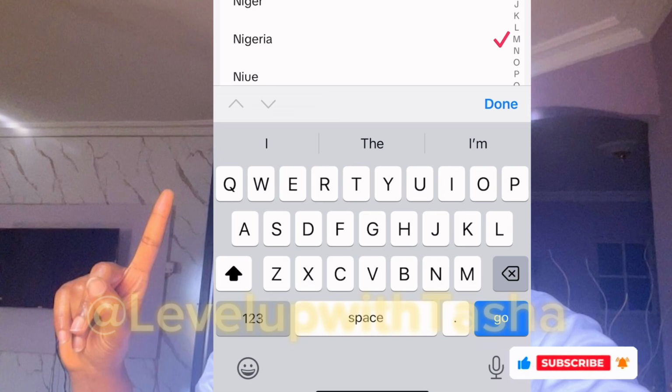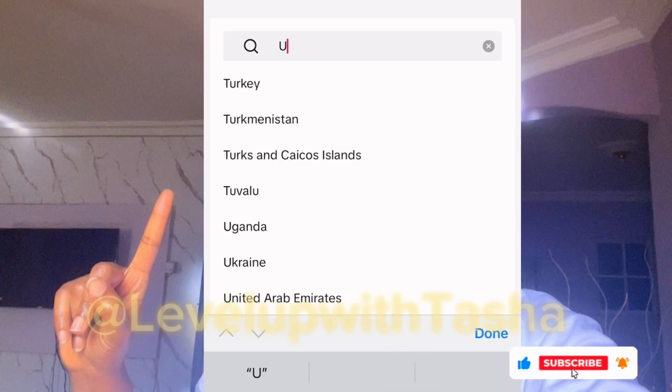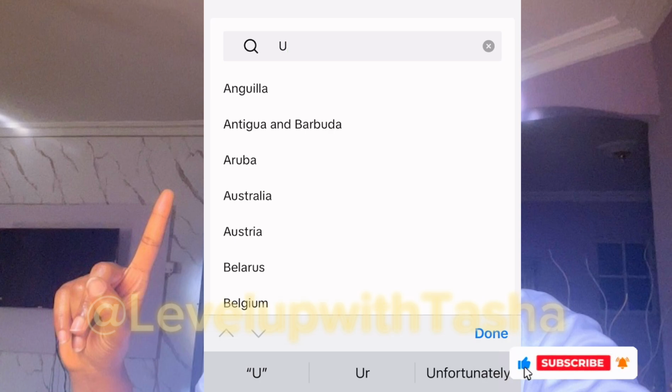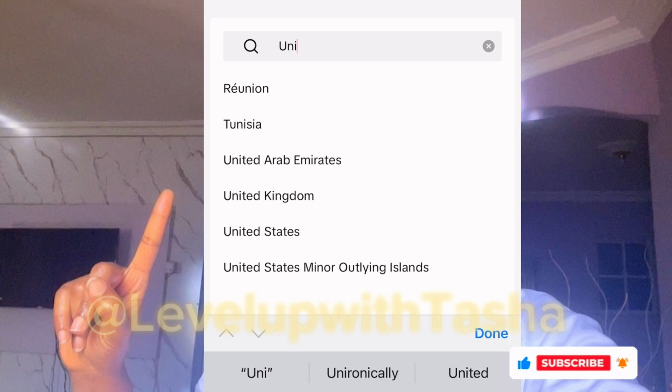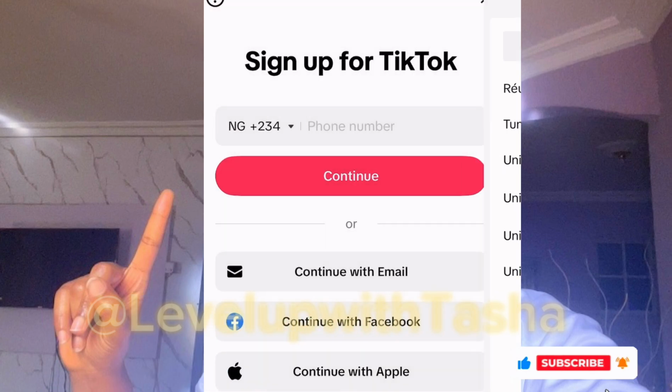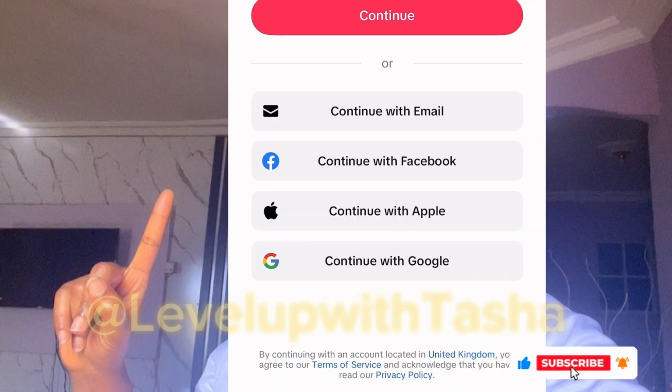I actually prefer to use the UK. You can use the US if you want. So I'll just go ahead and type United Kingdom. Look at it here. You select it. Now, can you guys see that it is no longer showing Nigeria? So once you are able to change it like this before opening, your account will automatically be a foreign account.